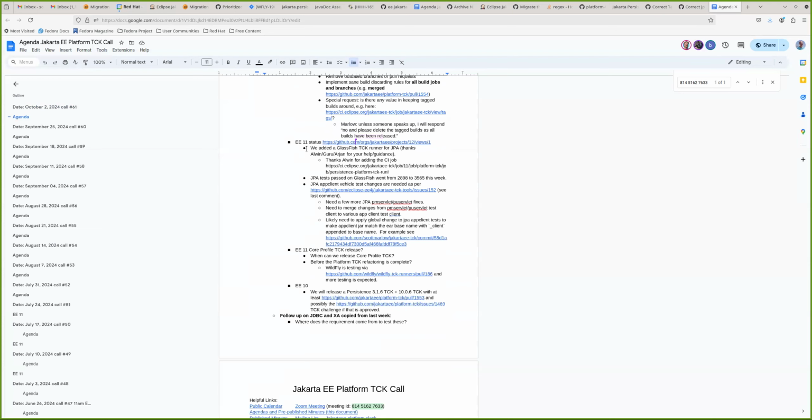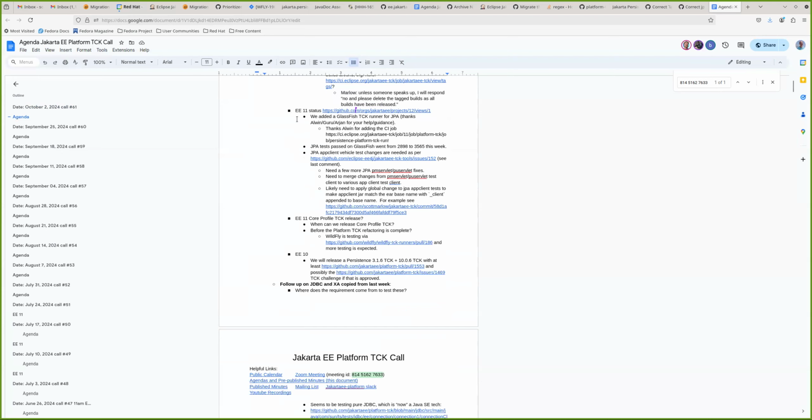Let's see. So on EE11 status, we added some notes. We now have a Glassfish TCK runner for JPA, which is very helpful. The progress is, we can run servlet based testing, but more test changes are needed for the app client based tests.